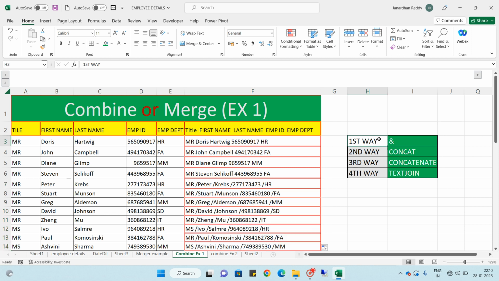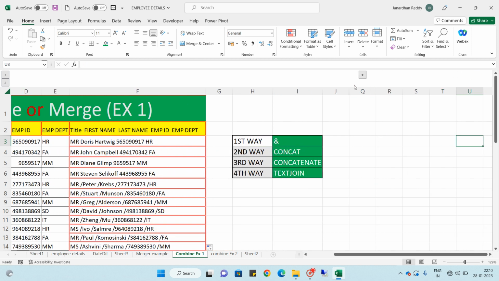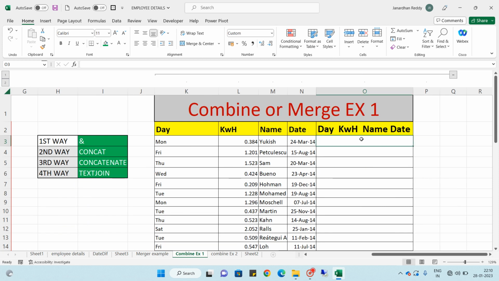With these formulas, what will you do if it is a date? It is a little bit complicated. I have one more example over here. I will explain using TEXTJOIN only, because if I go for the ampersand symbol, it will take a lot of time. So now I have data here. There is one more example. Let me show it to you.